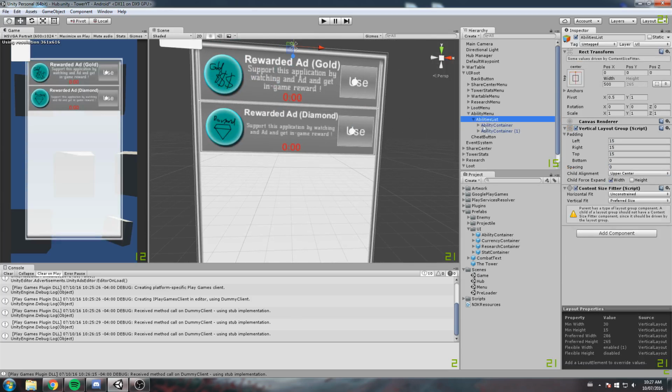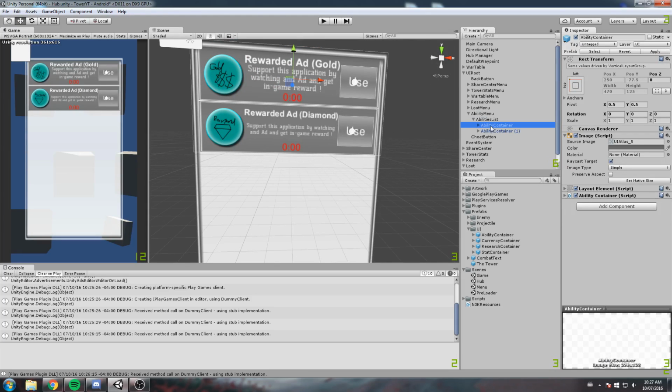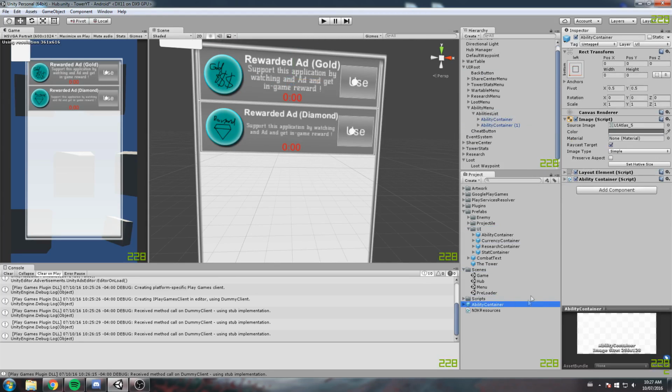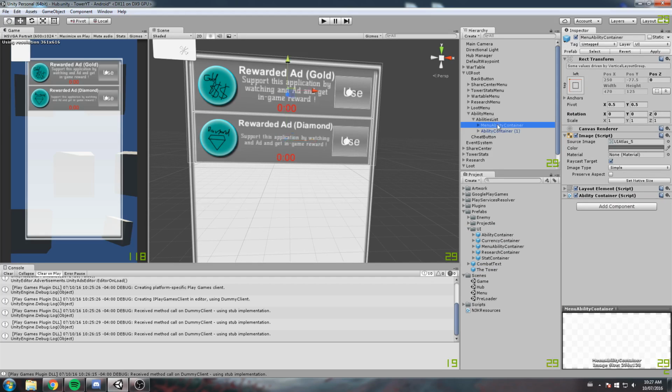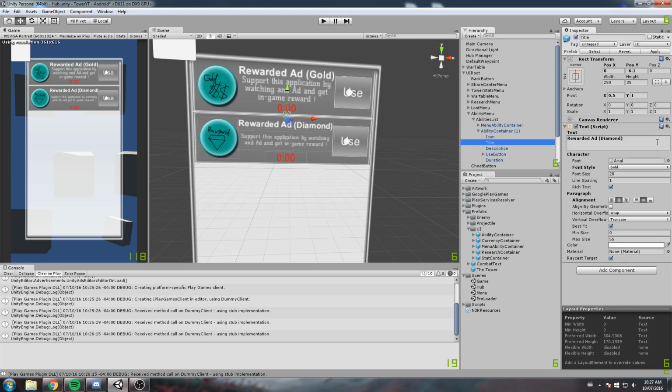The ability container down here, we're going to drag and drop it inside of our project folder, pretty much anywhere that isn't in the UI one. And we'll say menu ability container. Put it here. And yeah, this is now part of the menu ability container. So we're also going to be changing this one. Now I want to keep the text inside of it. So what is the text? Pretty much just the title.